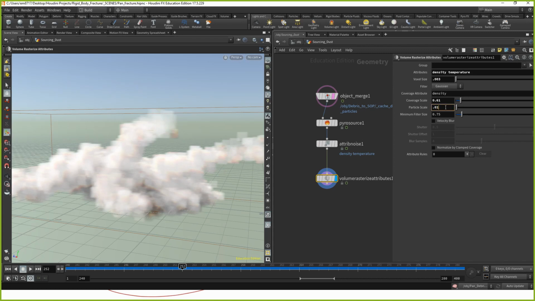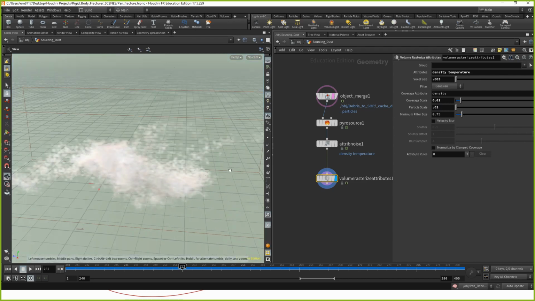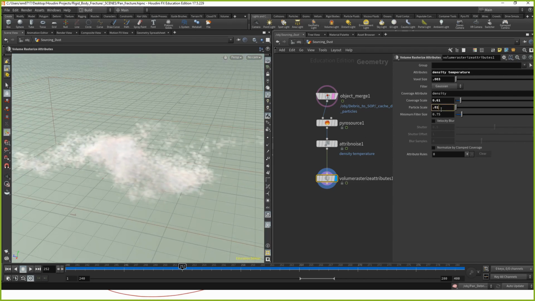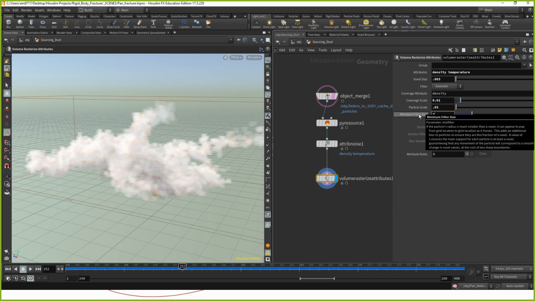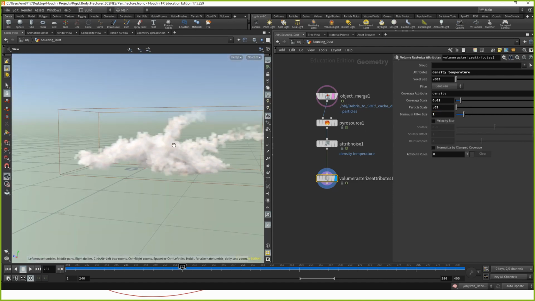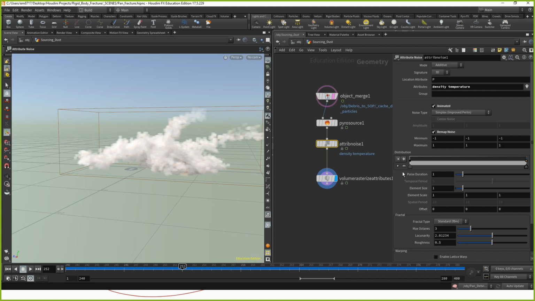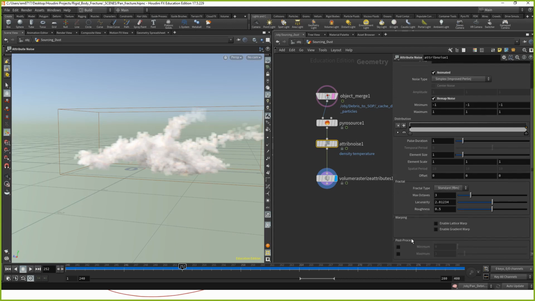Particle scale. Maybe a bit more. Slightly more. Filter size. Anyway, so noise. Oh, there's one thing that helps you as well, this post processing.